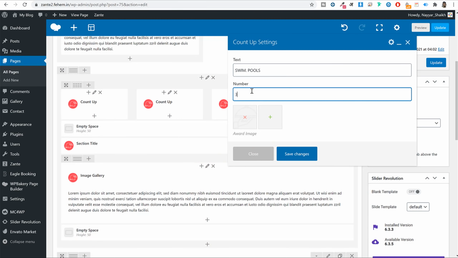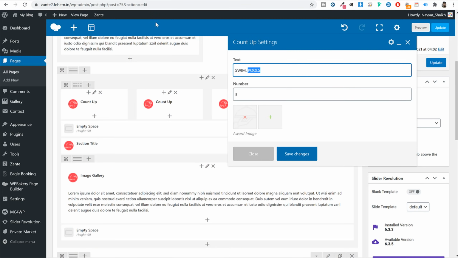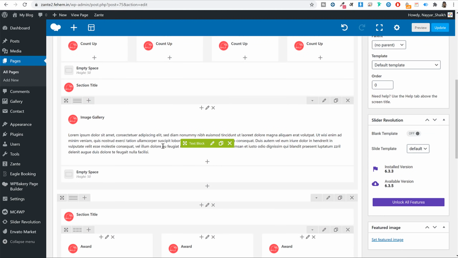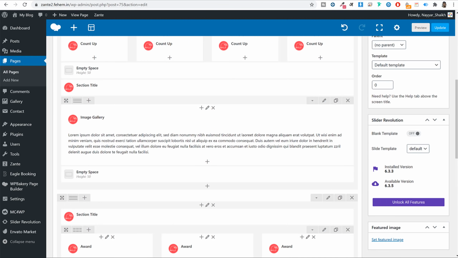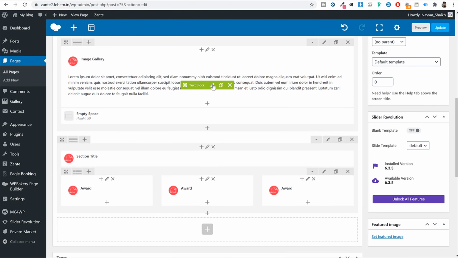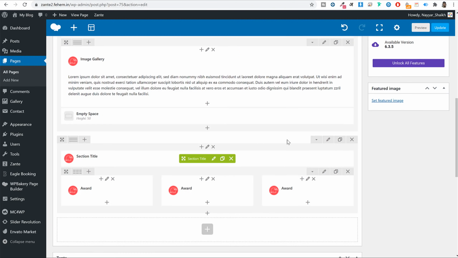And also make sure, if you want to change the text and number, as you can see, this is the number 3 and this is the text swimming pools. So you can select this and you can change those options as well. And then after that, you have your galleries, image galleries. So again, make sure you click on this option, image galleries. So the image galleries we have uploaded, those things will display.